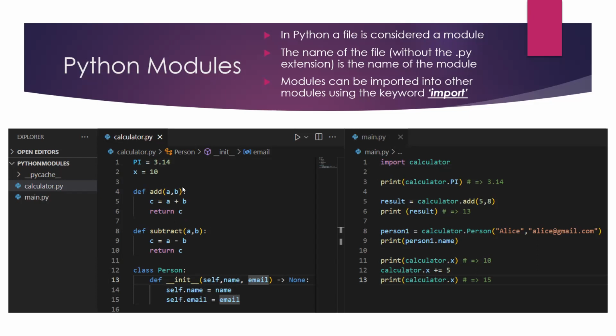So the same thing that we call a script, that file, you can also call a module because it can be imported into another file, as you can see here. Let me just bring the annotation here. So as you see here, we have a file called calculator.py, and you have a couple of things.